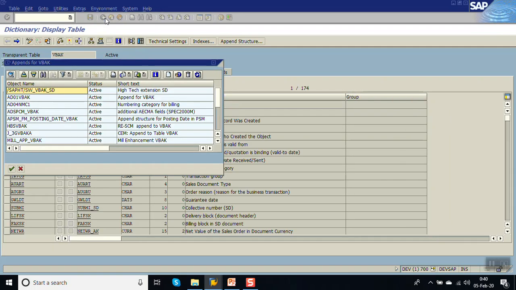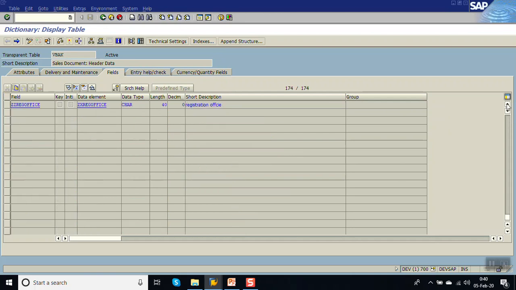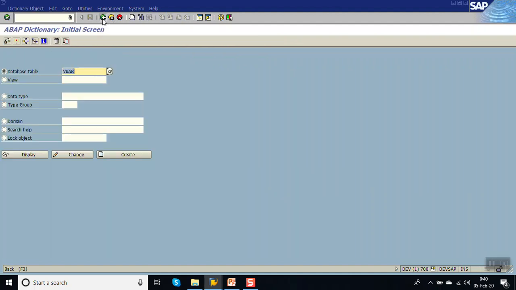Go back. Now this is the VBAK table. So here at the bottom we can see our new include structure, that is ZZVBAK2, with our new fields. Okay, so here we are done with the first part.